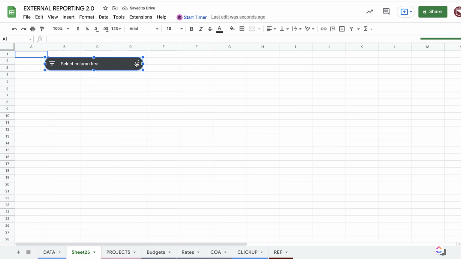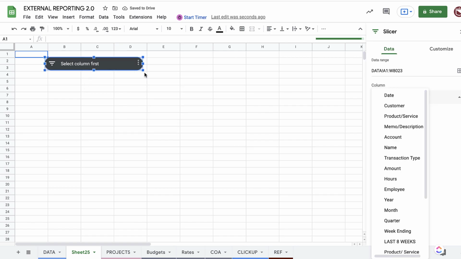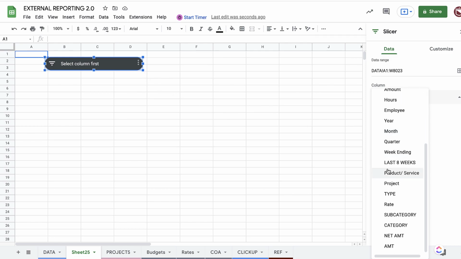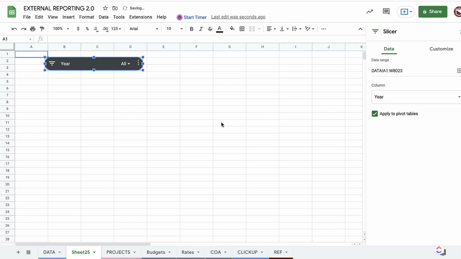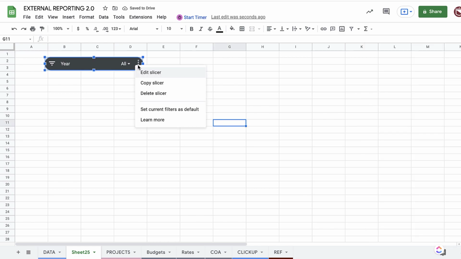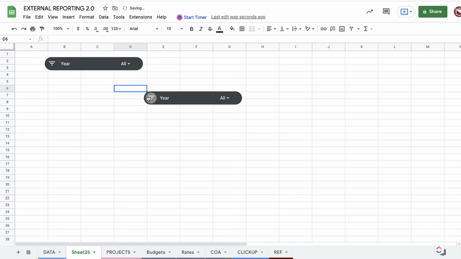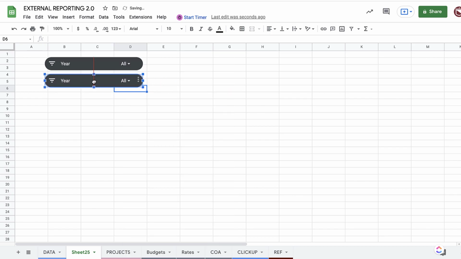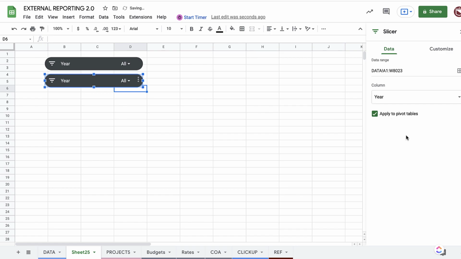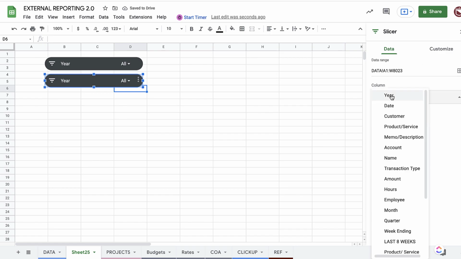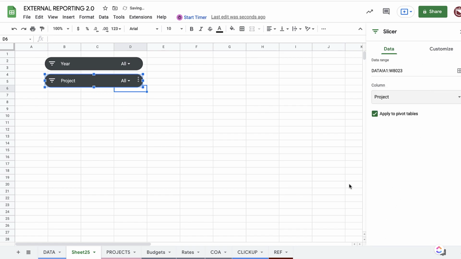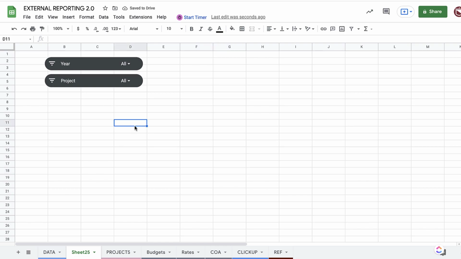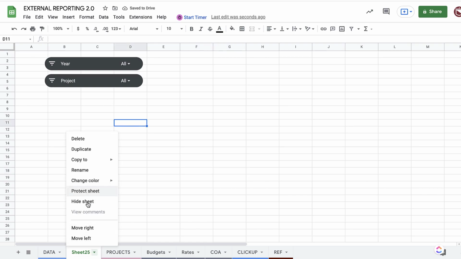What it's asking me to do is select my first column. A slicer is a way to filter without being on the sheet that you're filtering. So I'm going to do, for example, year. And I might want to copy this and paste it, and let's do another one for project. So I've got year there, and here I want to do project. Okay, so I have my slicers ready, but I haven't done anything with them yet. Let's call this my dashboard.